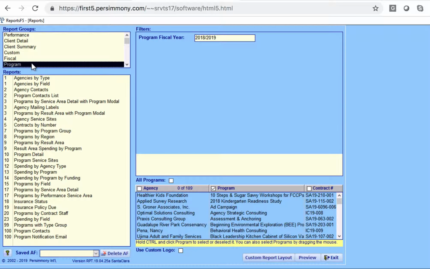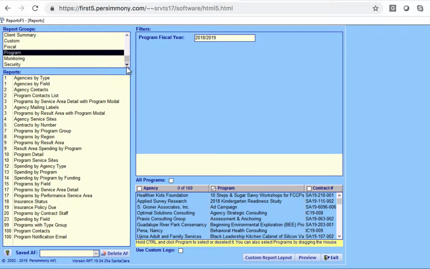And program reports, I think, are particularly helpful when it comes time for the state annual report submission because it allows you to see the programs by result area, which programs have data in them and which don't, and what kind of data. So when it comes time to the state annual report submission in October, due every October 31st, I think it would be helpful to work with Persimmony to review these reports to see which would be most helpful for that submission process. There are also monitoring and security reports, which I've never used.